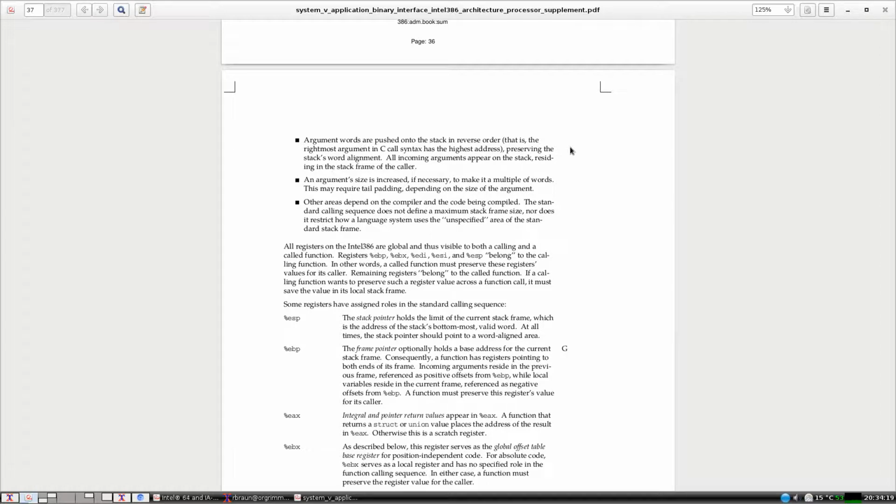An argument size is increased if necessary to make it a multiple of words. This may require tail padding depending on the size of the argument. So, that's also quite important.